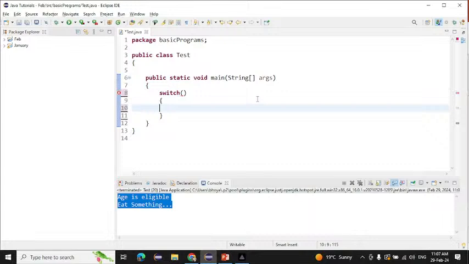And what do we write inside the parentheses? Condition. But inside the switch, what we need to write is the variable to be tested. The variable we want to test, we have to write inside this parenthesis. Why are we using the switch block? If you want to check or test a variable, we have to write the variable here. So for that we have to create the variable.